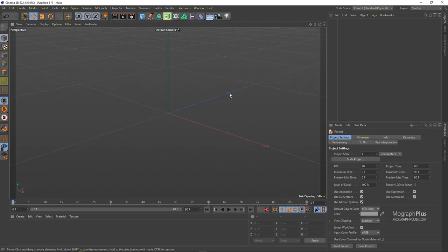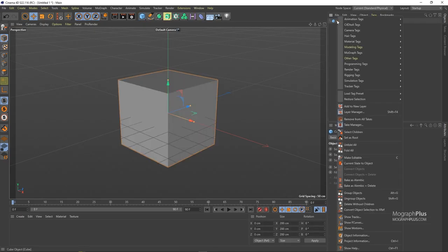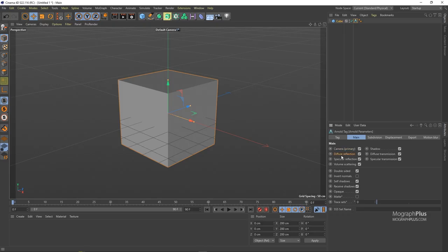Let's take a look at the C4DtoA tags. If I create a cube here, right-click on the cube and go to C4DtoA tags, you can see we have 6 tags: Arnold parameters tag, Arnold mesh light, Arnold mesh particles, Arnold mesh volume, Arnold object mask, and Arnold custom AOV. You are going to use the Arnold parameters tag more often, as it controls a lot of aspects of your objects and cameras. We'll be discussing this tag thoroughly later on.